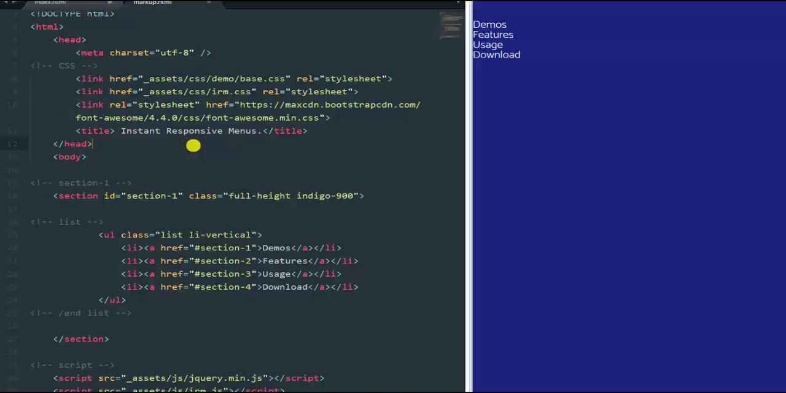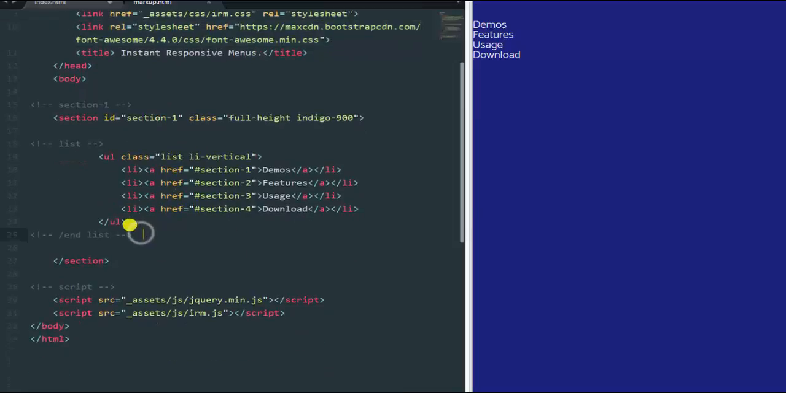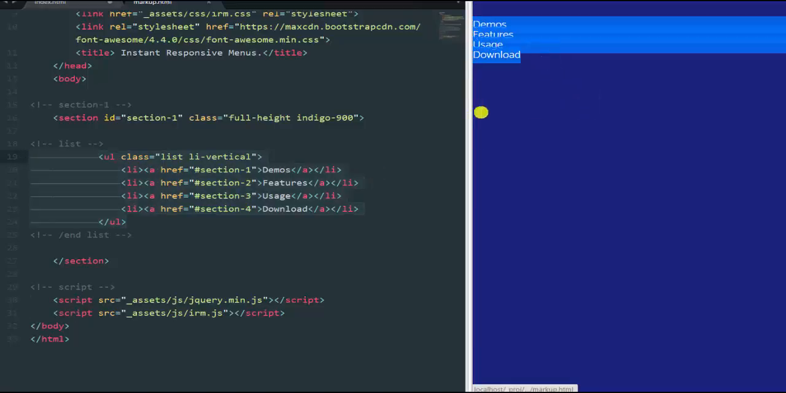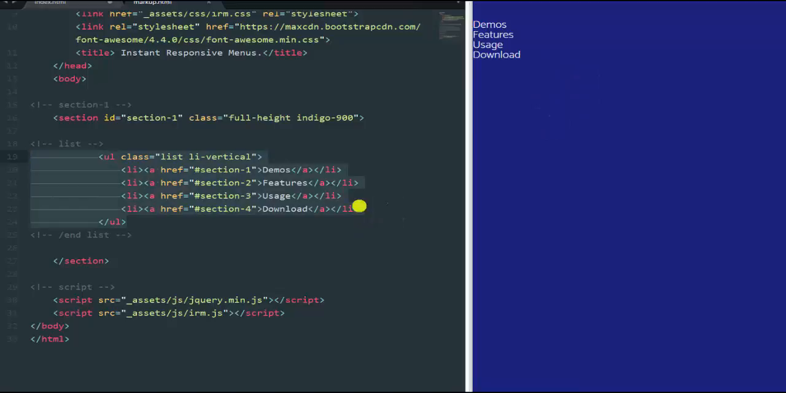Setting up the menu is straightforward and easy. First, we link the main CSS file for the menu and font icons. Then link the jQuery and the JS files. Let's start with a simple unordered list. Here, as you see, I've applied a class of list and li vertical to the unordered list. So let's take a look at how we can manipulate it by changing these classes.